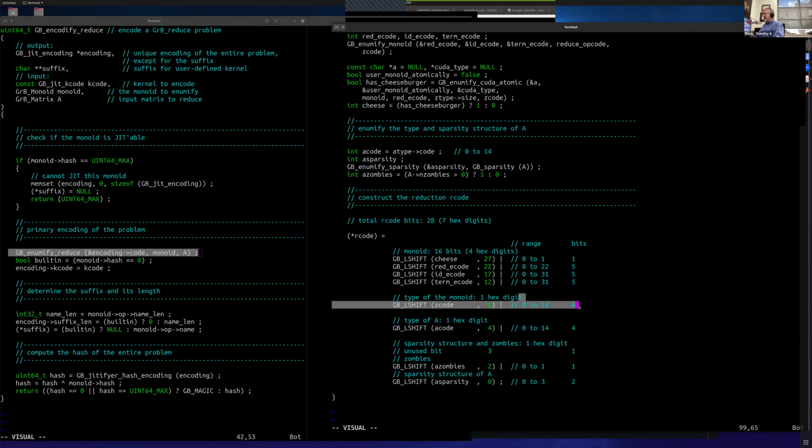Same thing, the type of the monoid, which could differ because you could typecast. These two don't have to be different. And then which of my built-in reduction operators do we have? There's 23 of them.